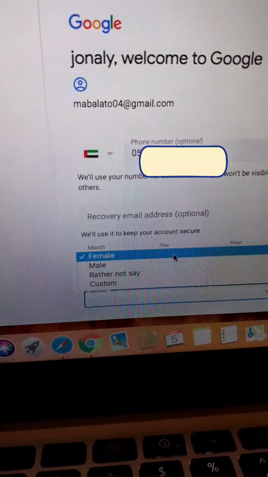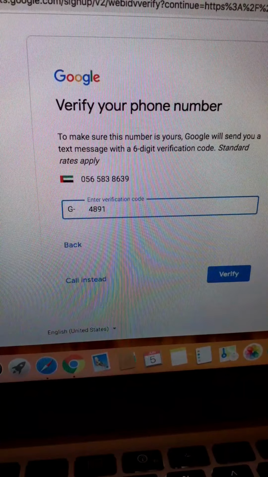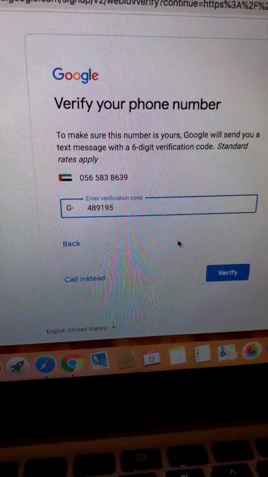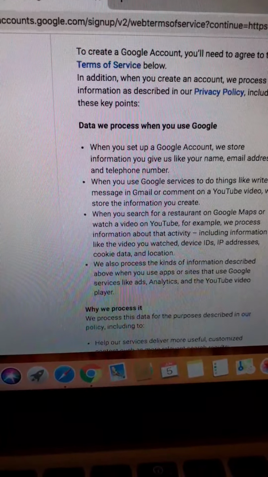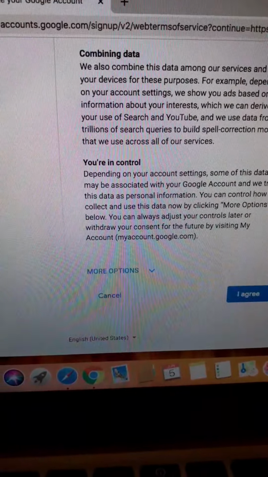And now we have our Google verification. Go to send. Enter the 6-digit verification code. Then the number. Okay, finish. It's okay, well done. Now we'll go here. Yes, I'm in. And okay, we should find the agree button so that we can proceed.